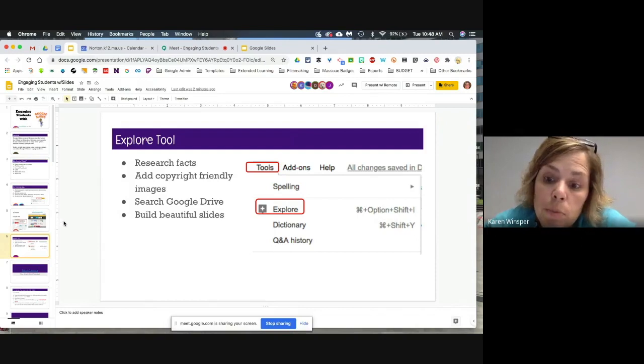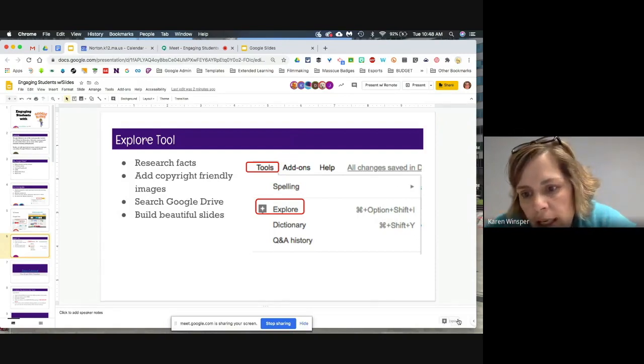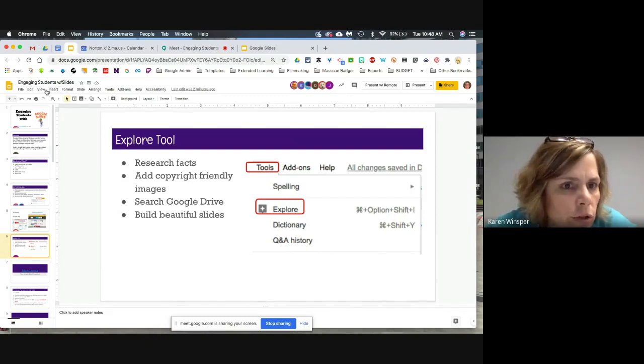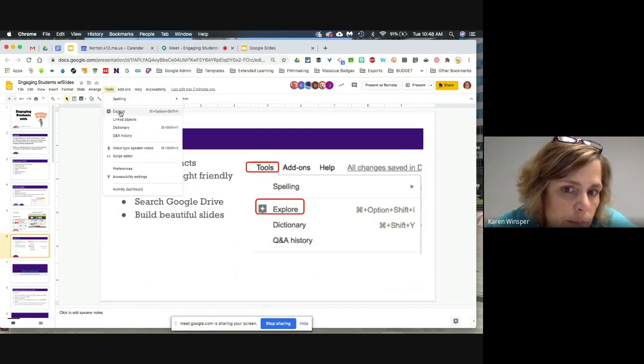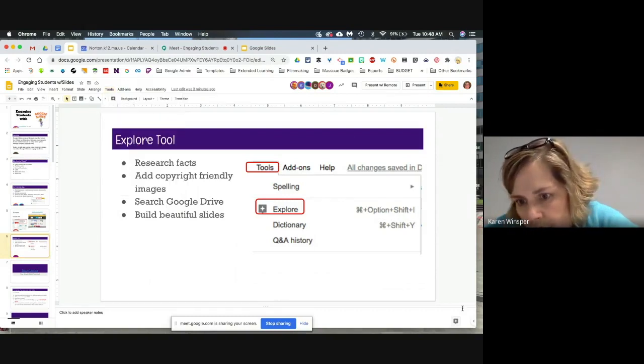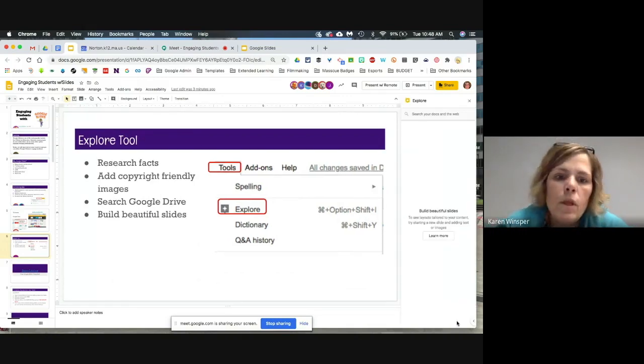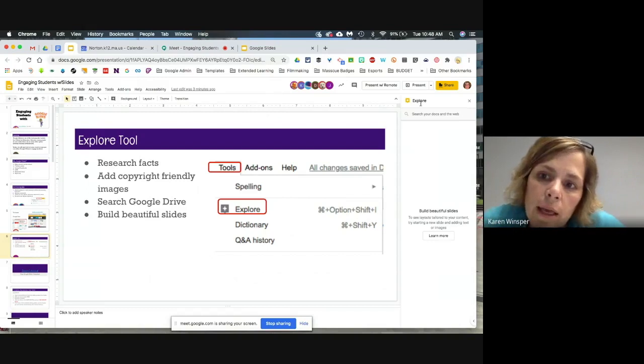There's the Explore tool. If I go to Tools, I can go to Explore, but I can also look down here in the lower right, and there's that Explore button, okay? So what does this let you do? Well, when I want to explore, I can search my documents and the web, right?